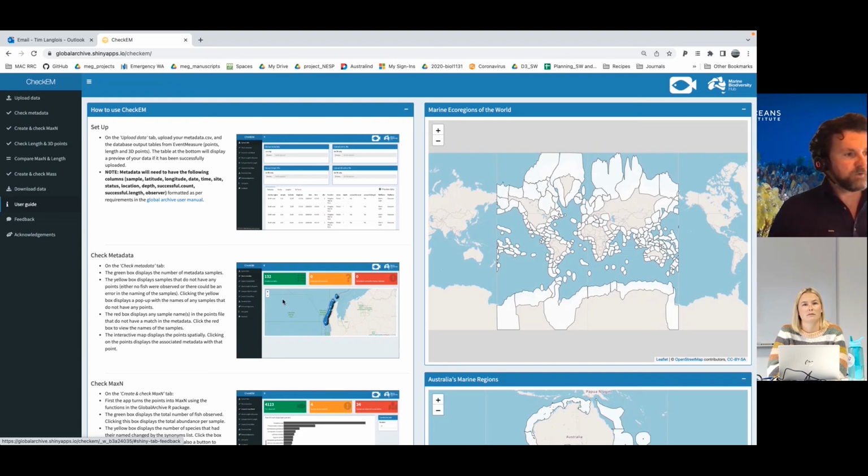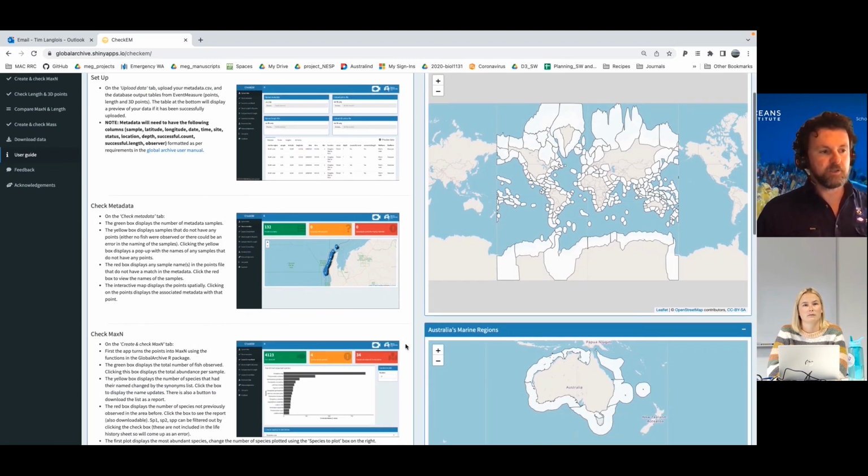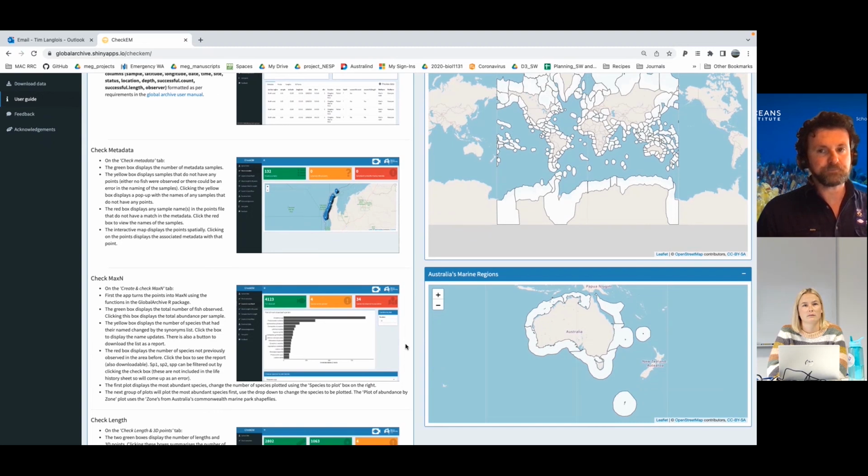And also, what you'll note is currently CheckEM is made for use in the Australian marine regions. That's the life history data that drives it. But there's no reason why we can't start to collaborate with other people. And we're talking to people in South Africa at the moment about extending CheckEM to be able to use global or international life history data sets. So at the moment, if you're from the UK and you upload your EventMeasure annotations into CheckEM, it'll say none of these species have ever been seen here before, because none of those species will be in the life history database used behind it.